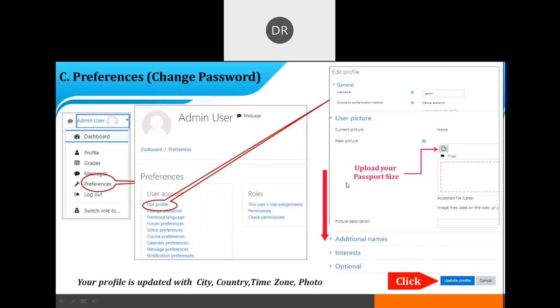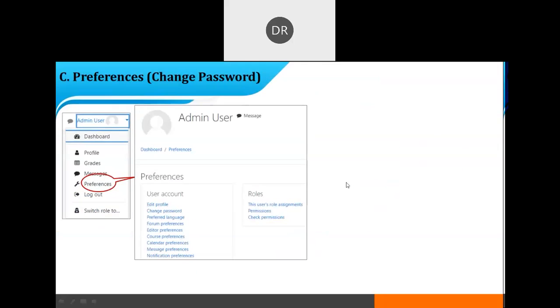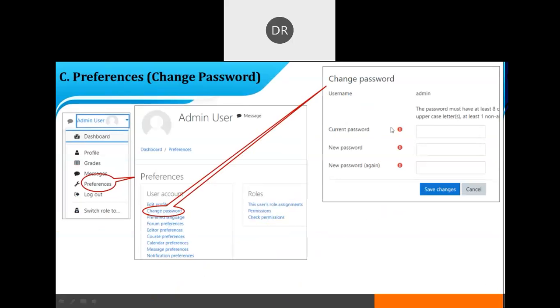Okay. Next, under this preference, you will find the change password. Now you can change the password here. So currently this is a very simple step, and save the changes. So this is how you can change the password. So password is in the tab preference, and you will find the second tab, that is the change password.